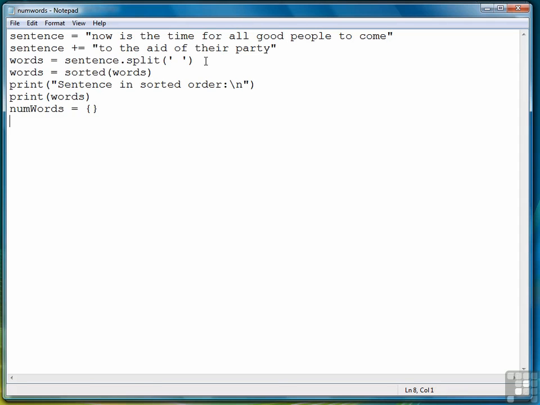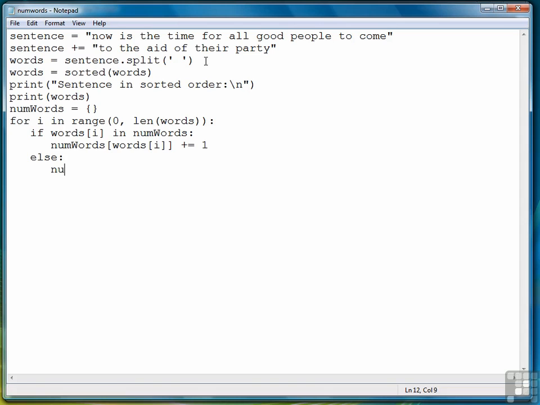So we'll call it numwords and it will start out empty. Then we're going to write a for loop that loops over the list from the first to the last element. And for each word in the list, if that word is in the dictionary already, then we're simply going to increase the count. And I forgot to mention that the key is the word and the value is the number of times that word appears in the list. So if the word's already in the list, then we're going to increase the value by 1. Otherwise, if it's not in the list, set the value for that word to 1.